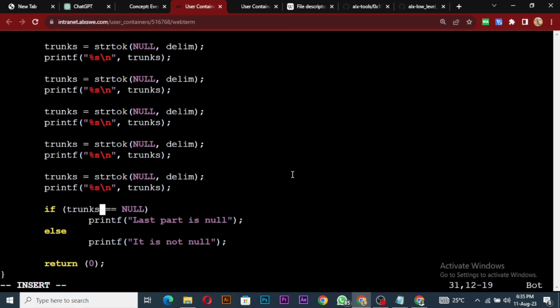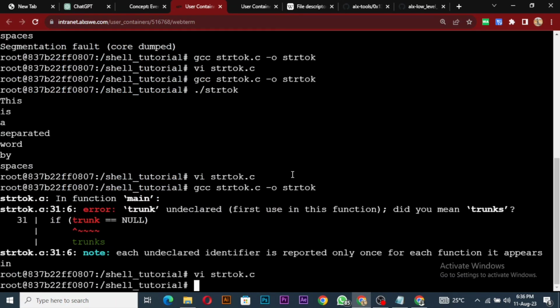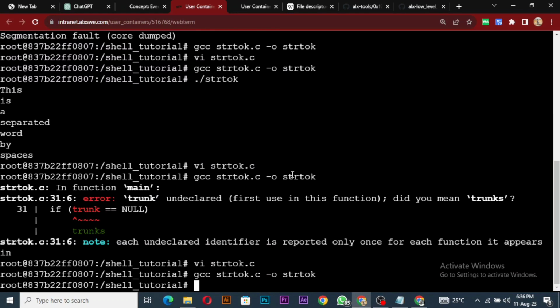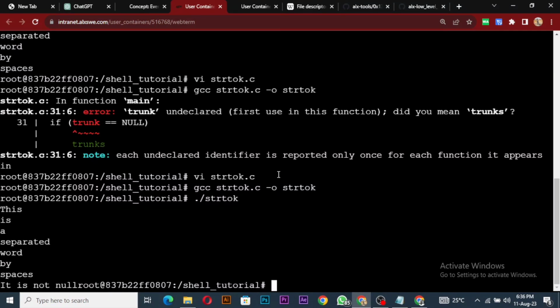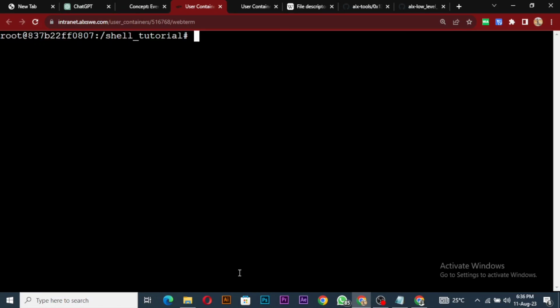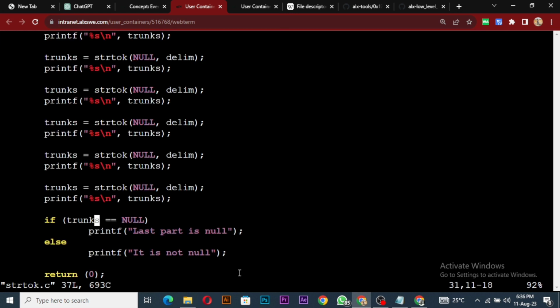vi s. Okay, so let us see. All right. Okay, it is not null. Why is it printing it is not null? I was expecting last is null. Is it not null? Vi, I'm coming. Okay, so if our chunk is equal to null, print last is null, else print it is not null. Is it not null there? That should be null.